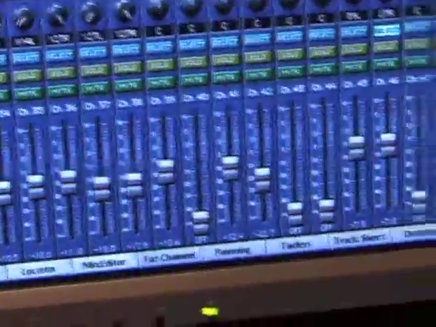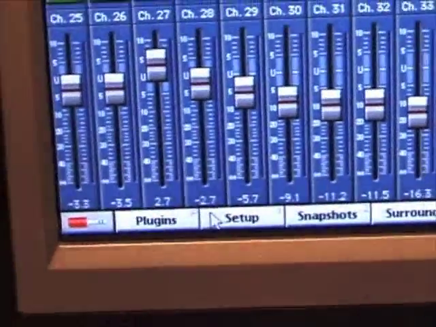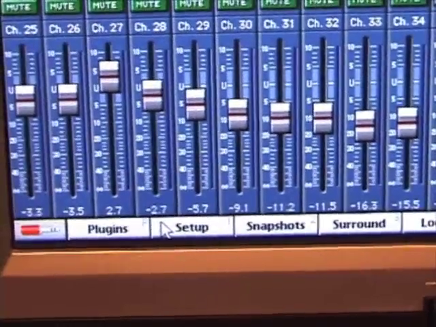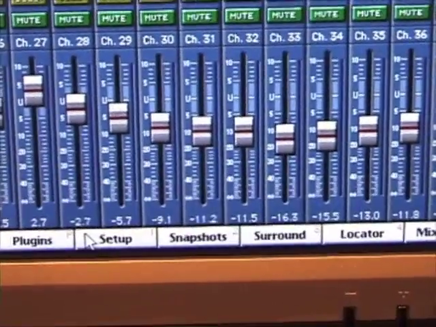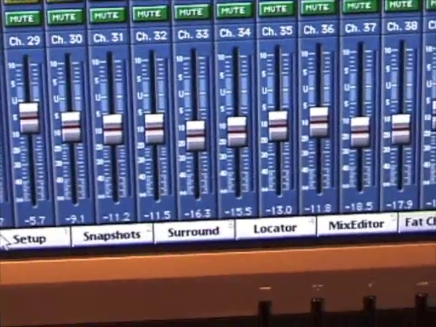The other great thing that this has on it, if you look across the bottom here, if I can make that come into focus, is there's a few more shortcut things. Plugins lets you access the 16 digital effect plugins built into the board. Setup, don't worry about, that's kind of preferences. Snapshots, we talked about snapshots before.